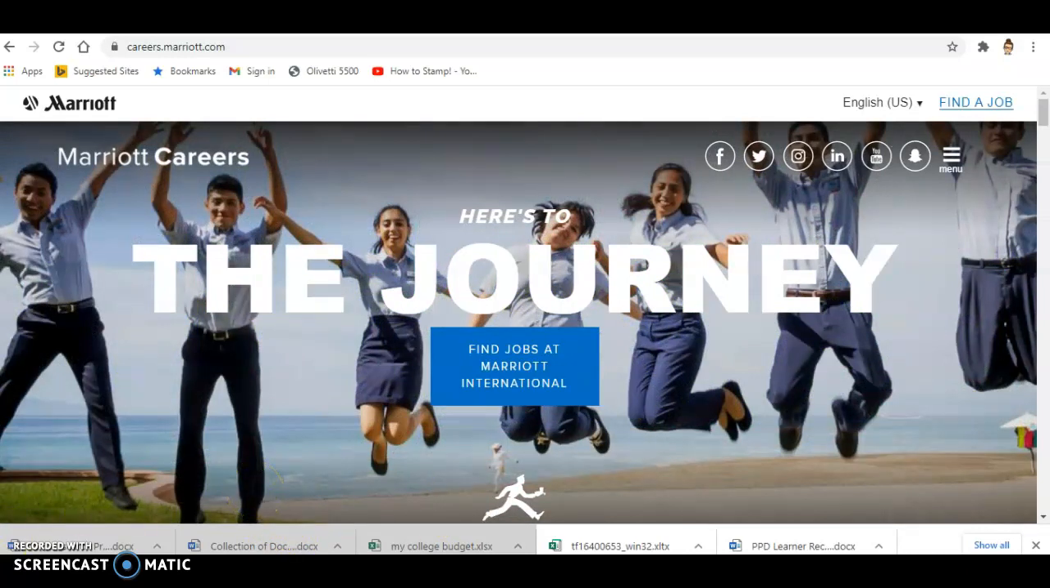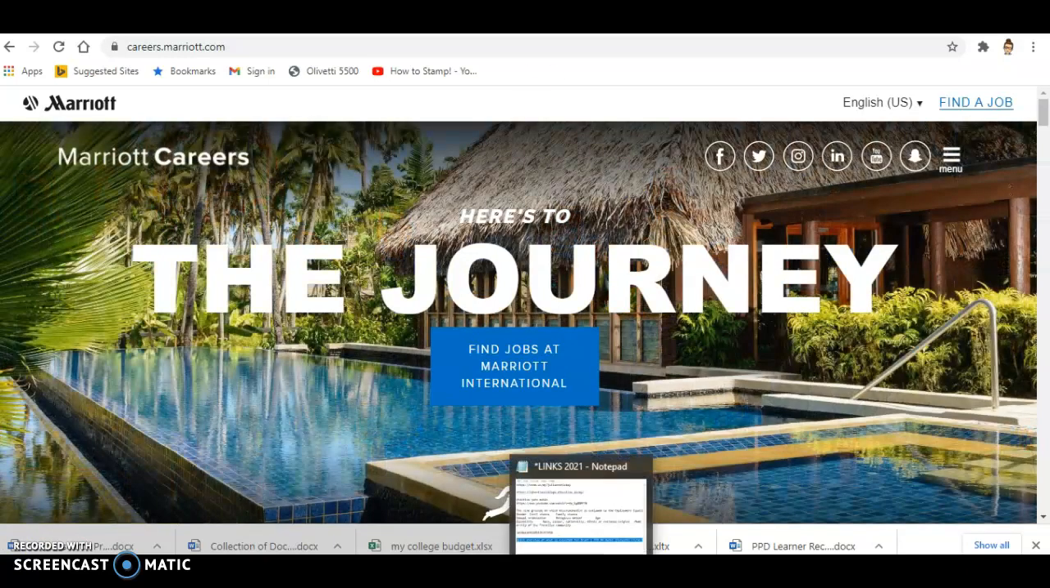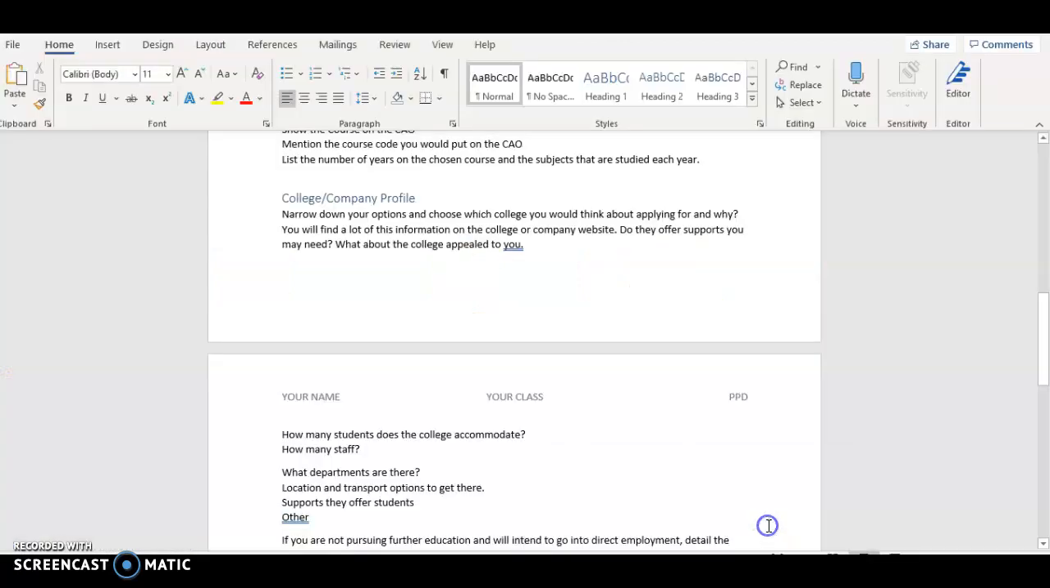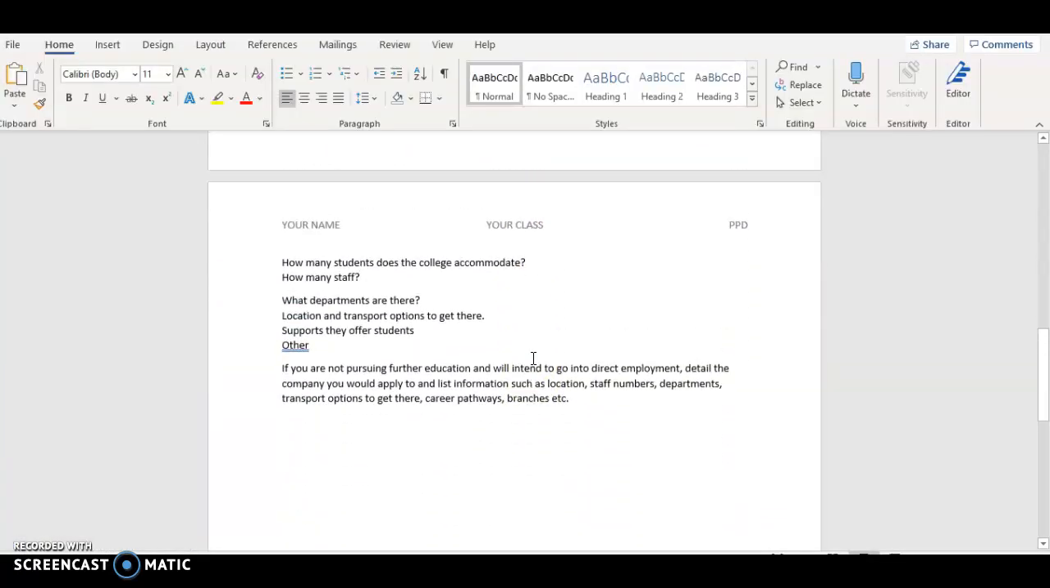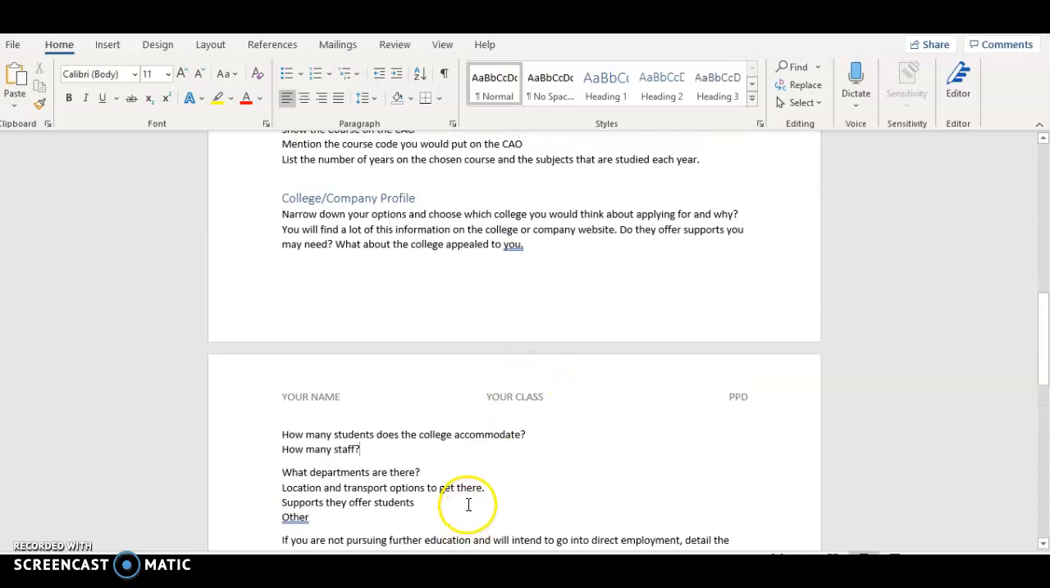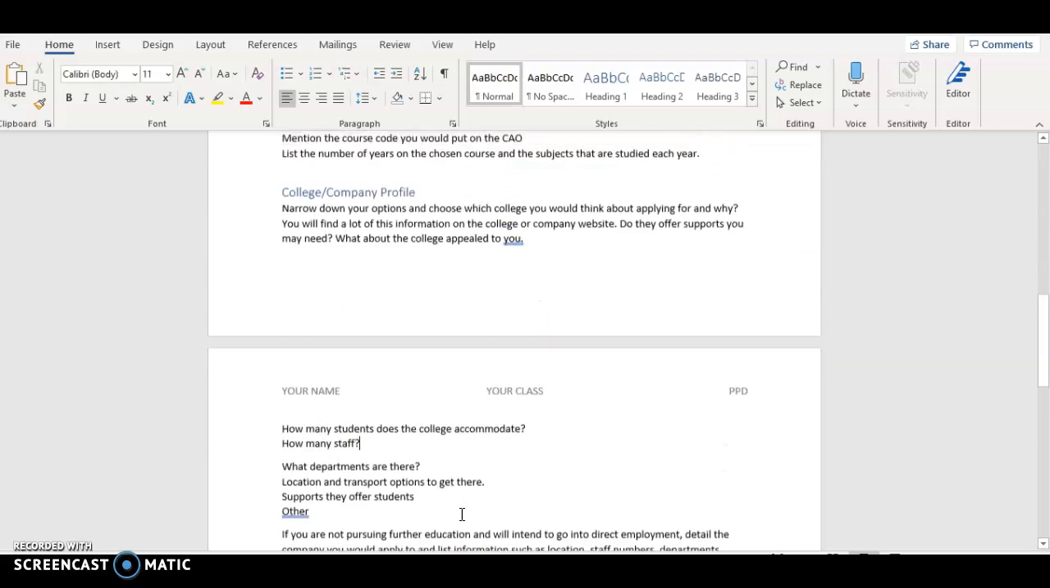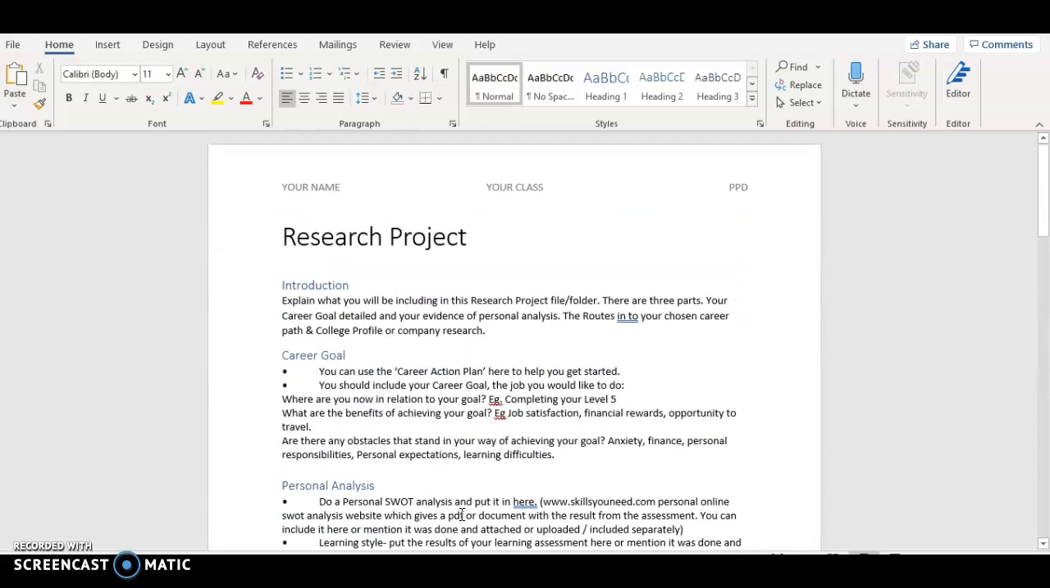So I hope that helped you guys write your second brief of your PPD module. This brief here, again, I've got different sections to help you along and help you write it. This is 30 marks, so it's fairly okay. It shouldn't take too long, and best of luck.